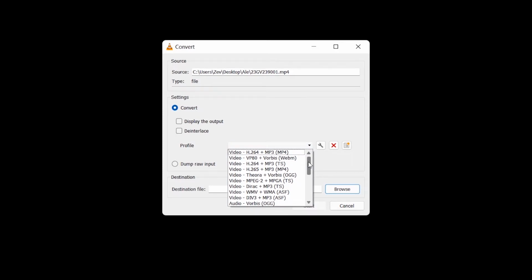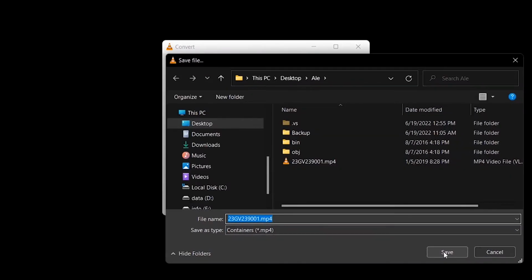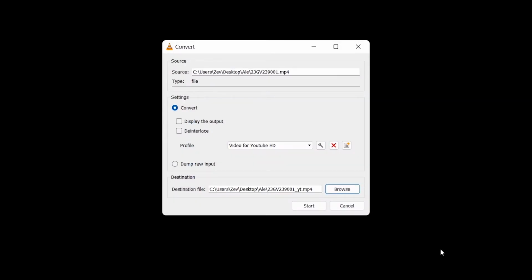And here we should select YouTube format. We have two options, HD and SD. I choose HD. Select a destination for save file. And rename a new file. Save. And start.